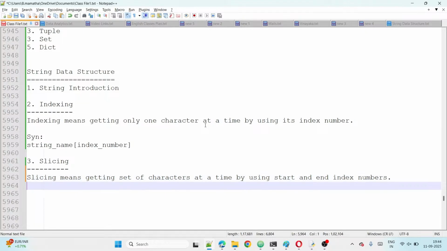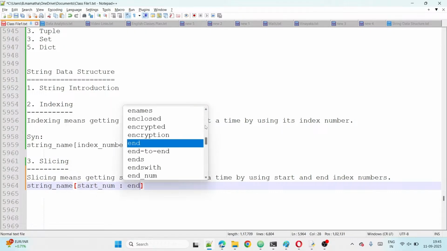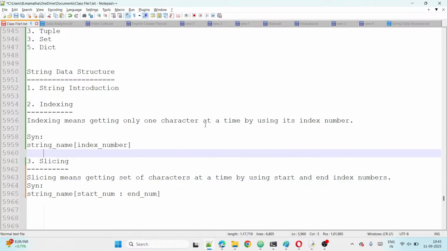So slicing means, tell me now what we use: the string name, we give the start number, colon, then the end number. That's all, start number and end number, guys. Okay, so the introduction is over: indexing or slicing.